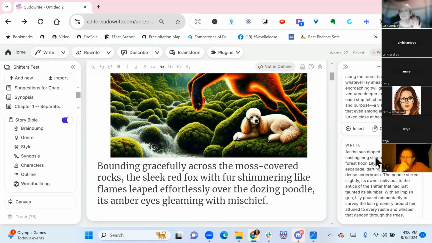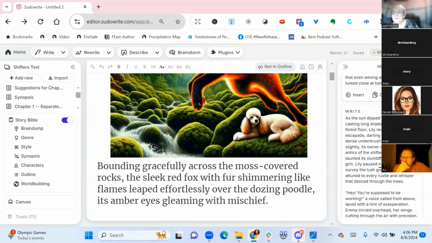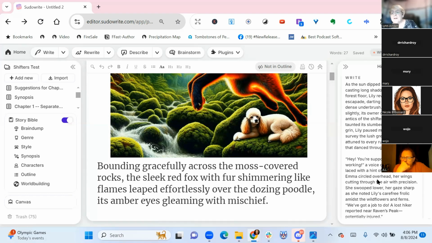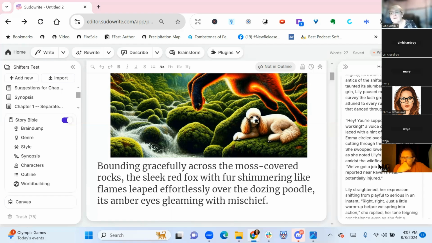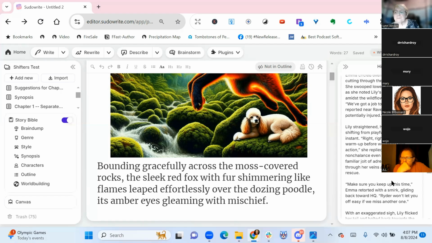Oh, you probably want to edit that part around. Oh, here, we're back to the poodle, who stirred slightly. Okay, Emma is a falcon shifter, and she's ahead. She's talking to that, so that's okay. But do you see how you can get it to keep writing for you? Then once you've got something written, you can use the edit tools, you can use the rewrite tools, you can manipulate it.